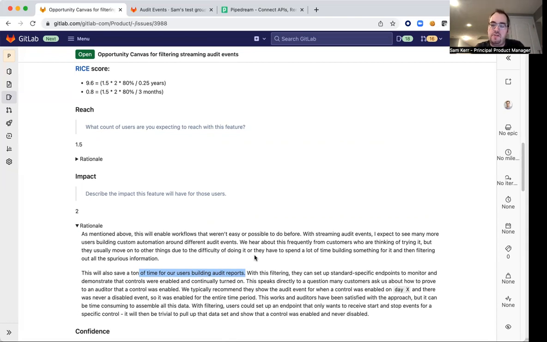And so with audit event filtering in place, it would actually be relatively straightforward to build this as a sort of standardized report to collect standard sorts of events for those common controls we see with a lot of customers. And if we can make that very easy to do, this is going to have a big impact for those users.